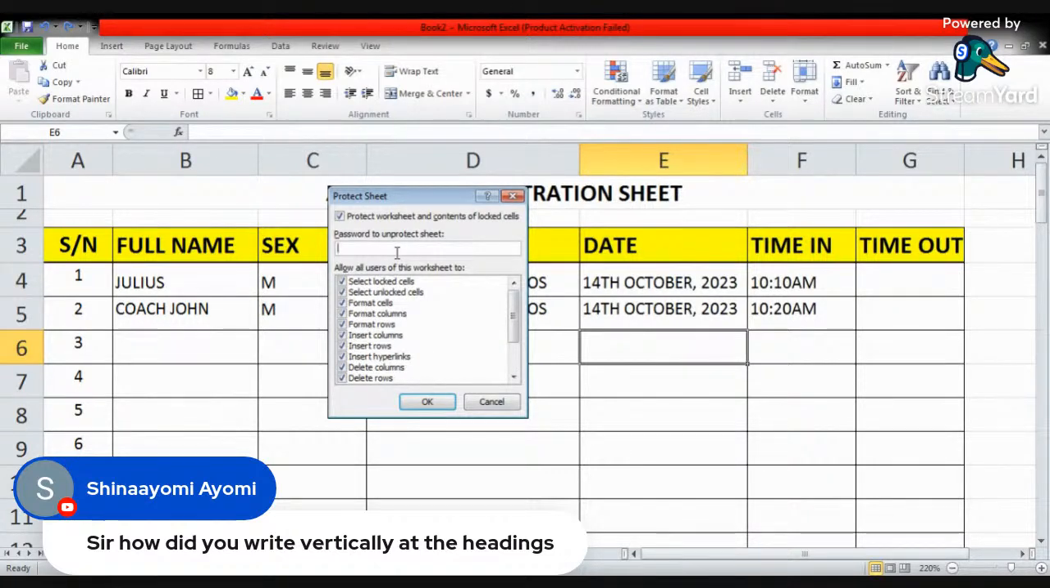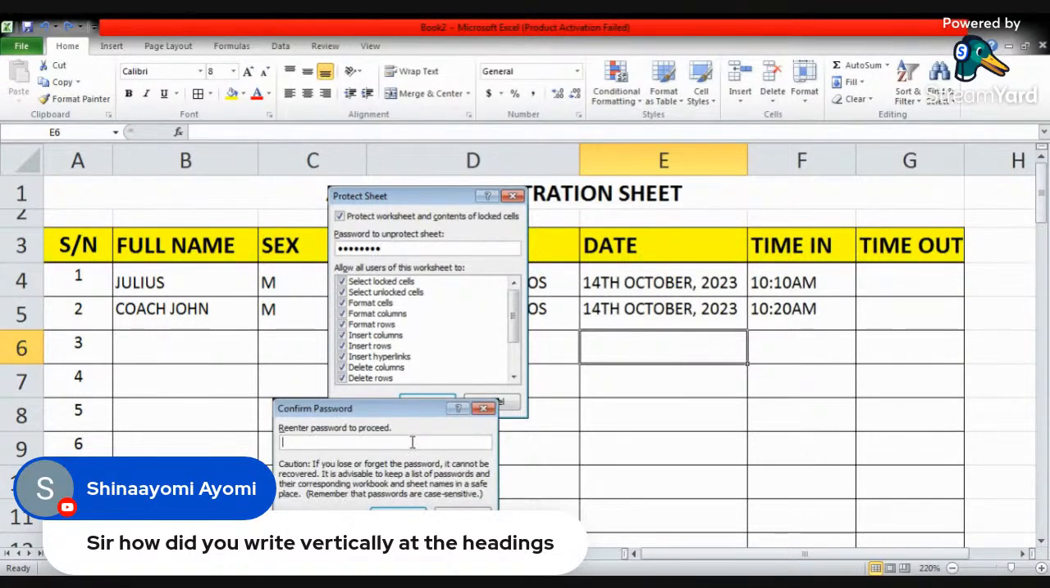And I put a password. Students. Sorry, let me see if I'm doing case sensitive here. Okay, small letter. Students. I click on OK, and it asks me to retype it. Students. Click on OK.